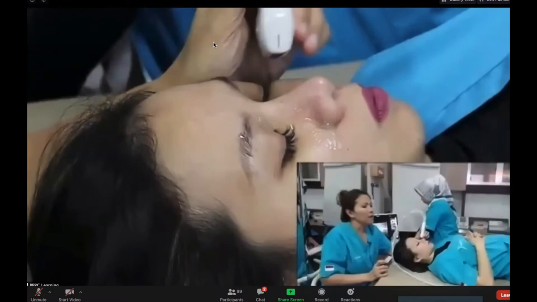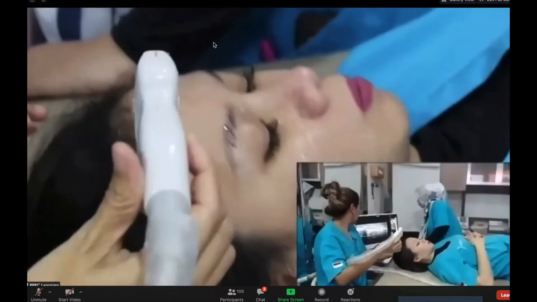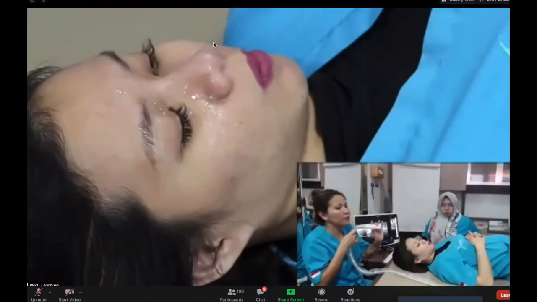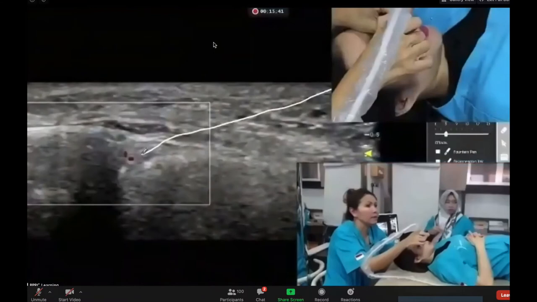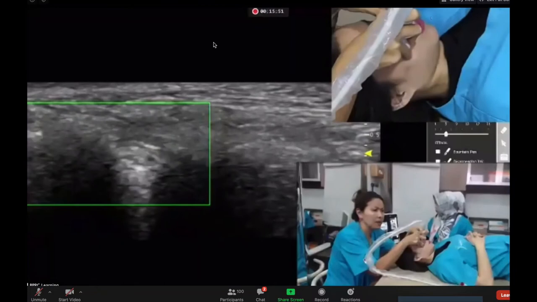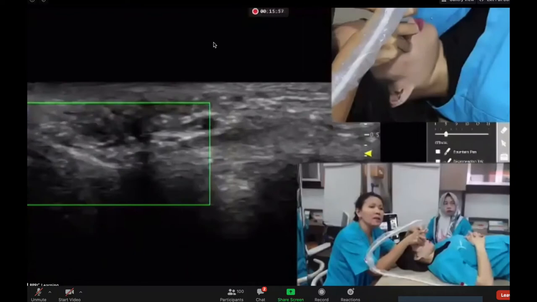But then, if doing so, I will show you that it will be maybe even harder to reach the target, okay? Because if the scene is only like this, I must insert the needle from my right side. The needle will travel long from here to this area, right? And it will hurt the patient. So what I will do is I translate the probe more medial. Okay, like this. So the target is this one, right? This one, okay. I translate the probe more medially.